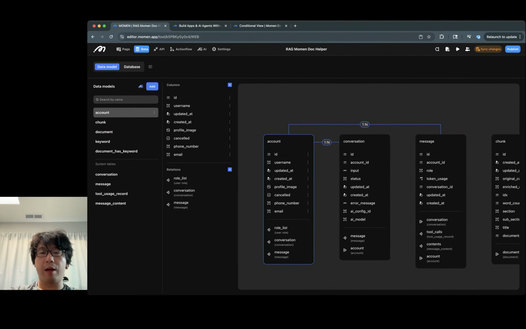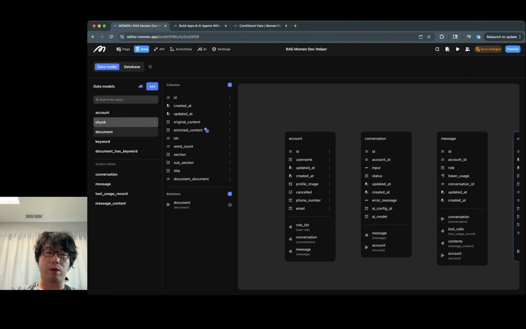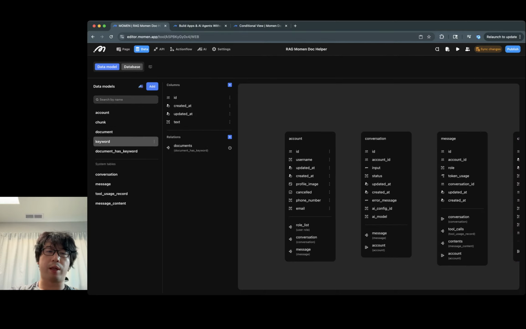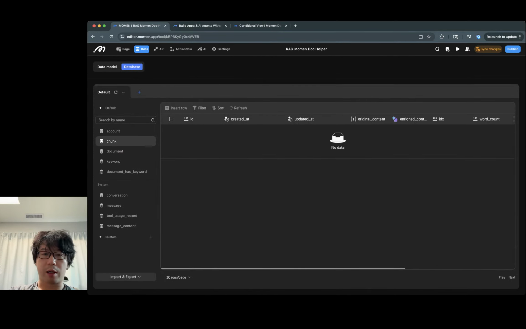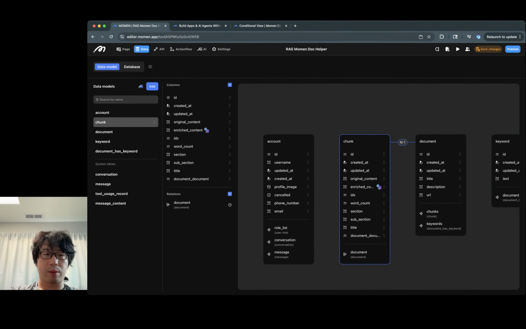I've got these tables. I've already constructed these tables. The account table is automatically created for us. The main thing is going to be the chunk table, the document table, and the keyword table. At the moment, they're all empty. So let's check out the chunk table's structure.